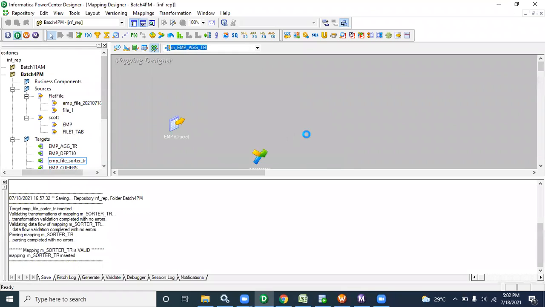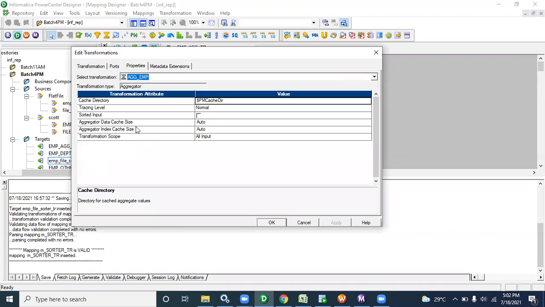Let's go to aggregate transformation. Let me show you how it improves the performance. In properties, there is an option, sorted input, right? Yesterday we did not discuss it. See, what is the meaning of sorted input? If checked, input to the transformation is assumed to be already sorted by the group by ports. That means before coming to the aggregate transformation, if you are sorting the data, it will improve the performance.